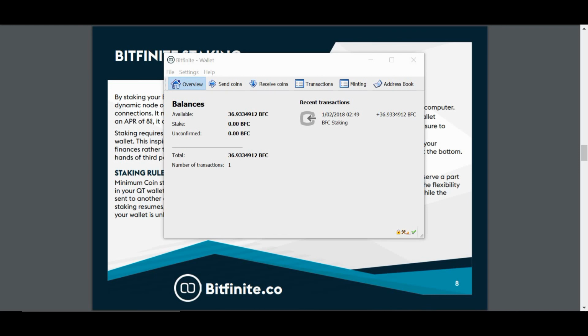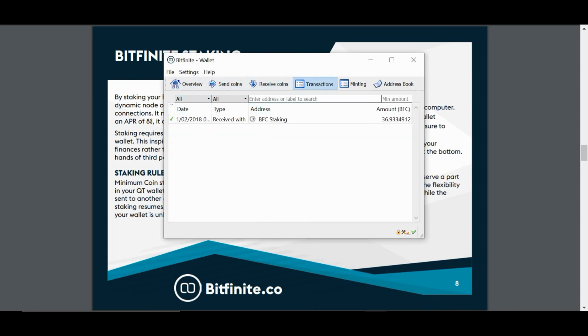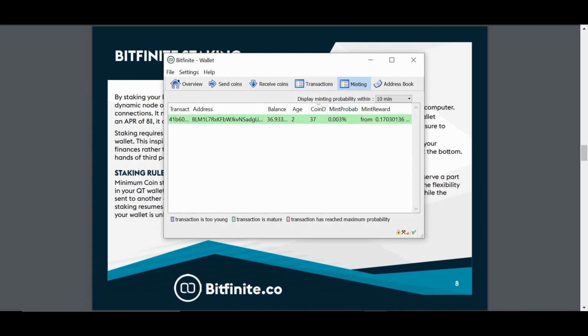So this is my staking wallet. Balances here, recent transactions, send, receive, go to transactions, it will show your transaction here. And for me, I've got a tick, so it's confirmed. And if you go to minting, so as you see, after 24 hours, the transaction will mature and it will start staking.